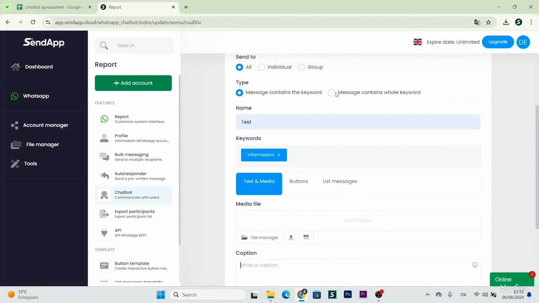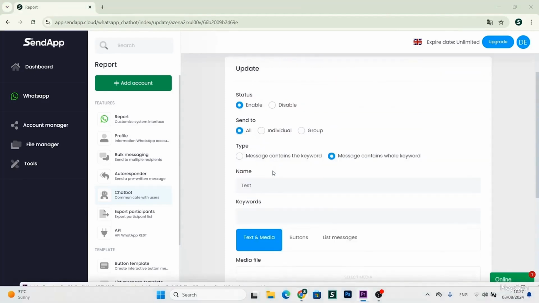Instead, if we want to use the whole keyword, this can be especially useful in case they contact us through click to chat. An automatically pre-established message will be sent, and that pre-established message that we will send via click to chat, thus generating a link, allows us to develop the same phrase, which will be the entire keyword that enables the automatic reply.